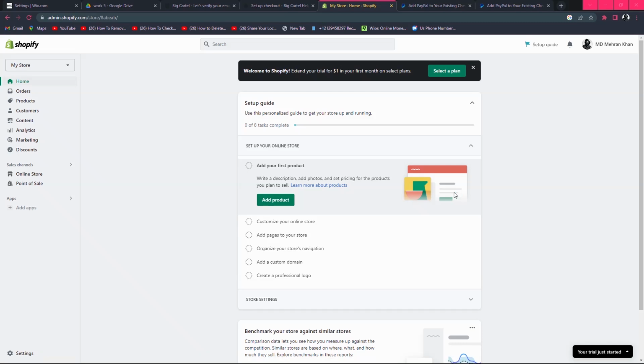In this video, I will show you how to add PayPal Express checkout to Shopify. So first of all, what you need to do, log into your Shopify account and after that open your store. On the down left side, you can find the settings option. So just simply click on settings.